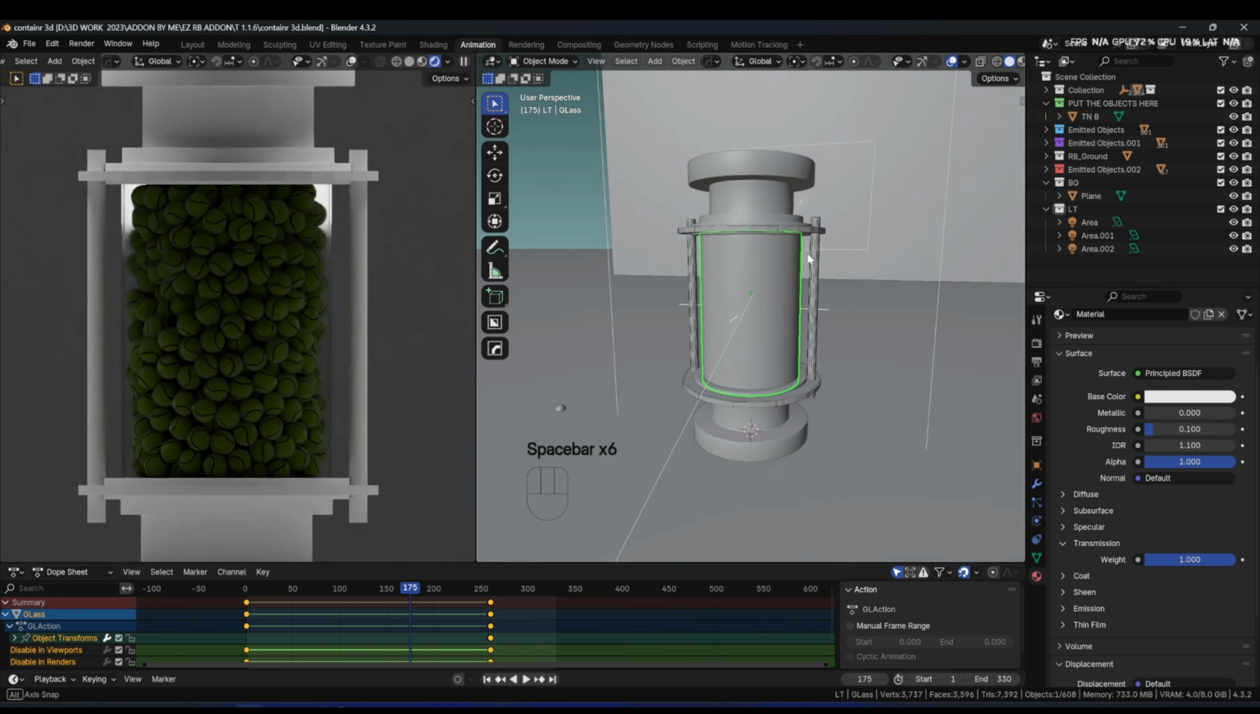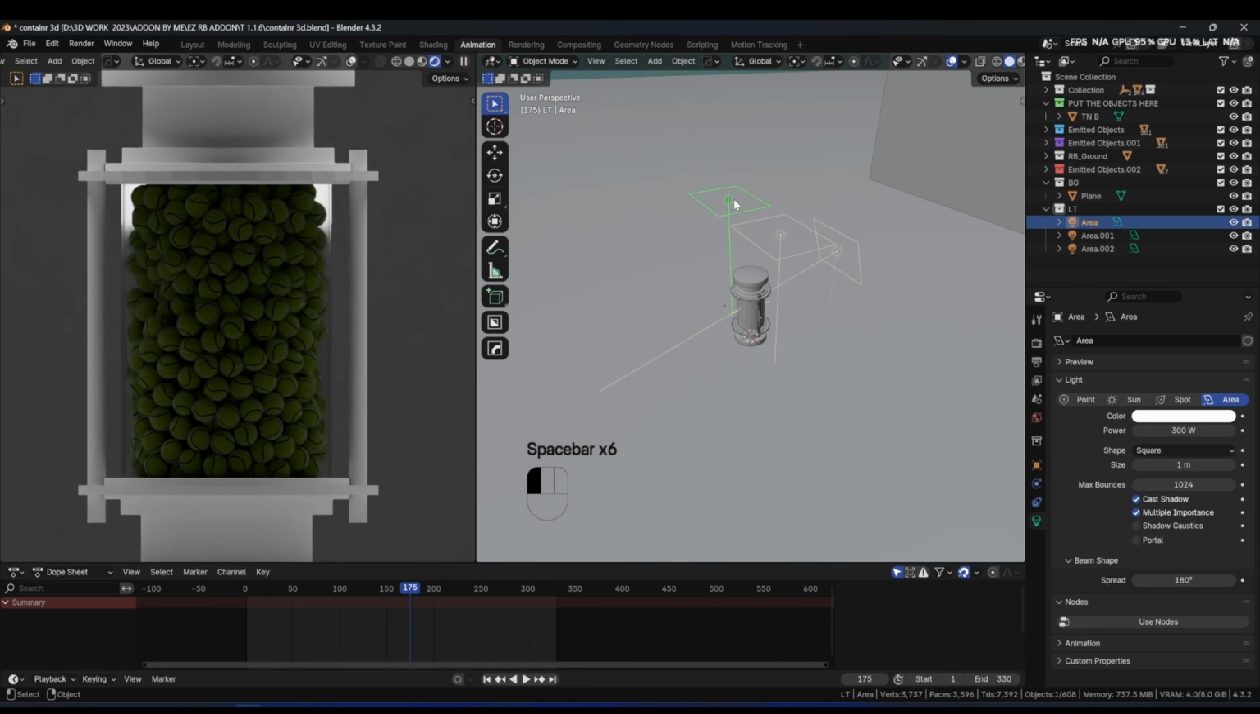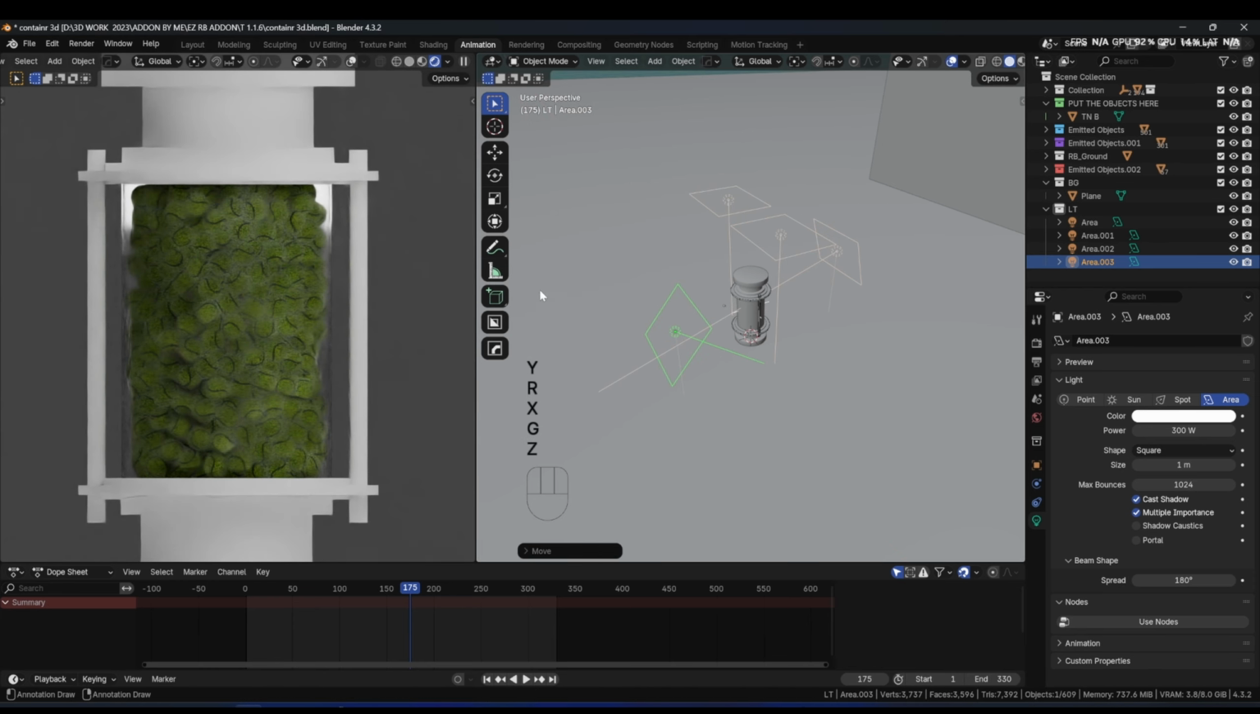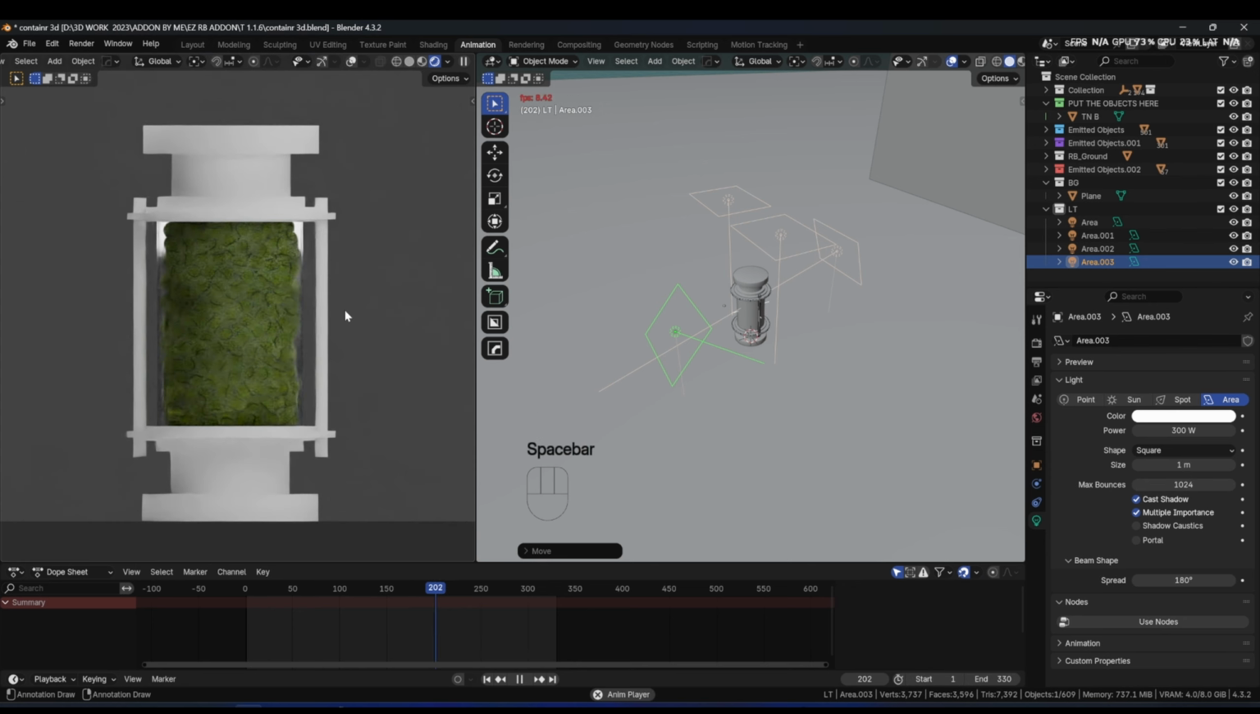Okay, this is looking cool. What we can do is duplicate another light and put it in front of this, rotate it a little bit like this, so we can see the balls, and it's going to break like this.